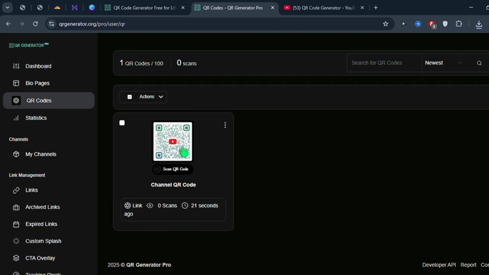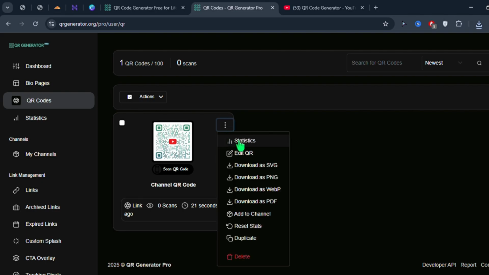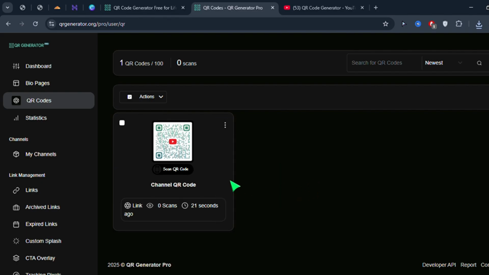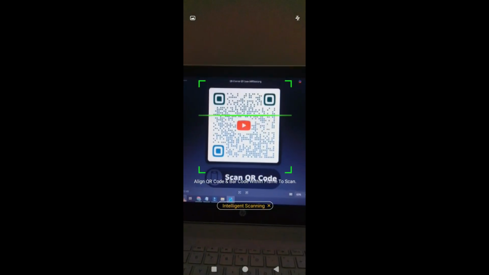You can manage them anytime. On the three dots, you will find the following options. You can see the statistics, like how many people scanned the QR code and where they scanned from, and many other metrics. You can edit the QR code from here, the content of the QR code, and there are many other useful options as well. Now let's scan it and test whether it records the scans.